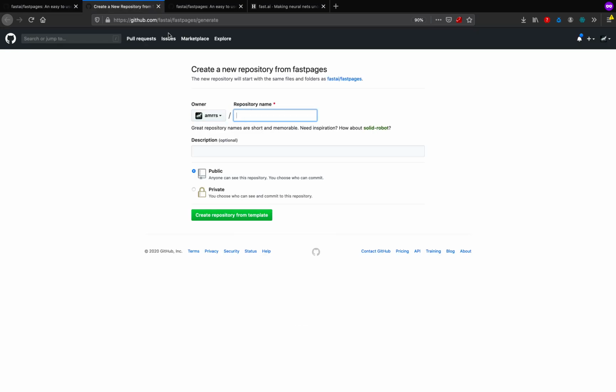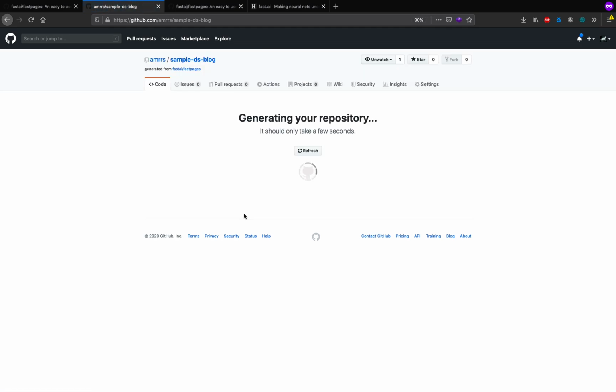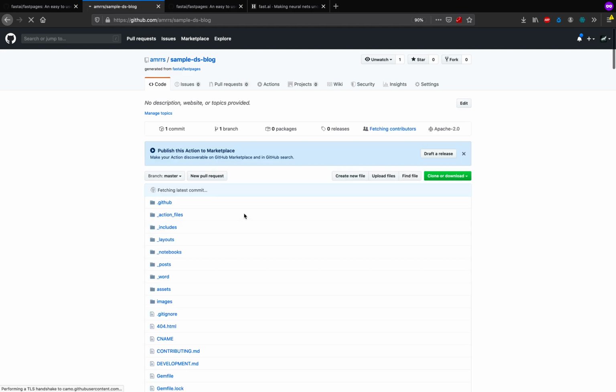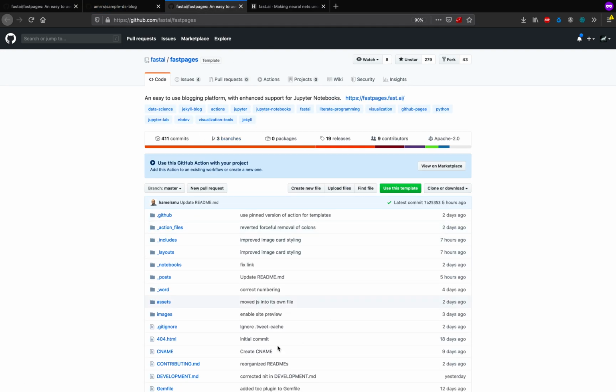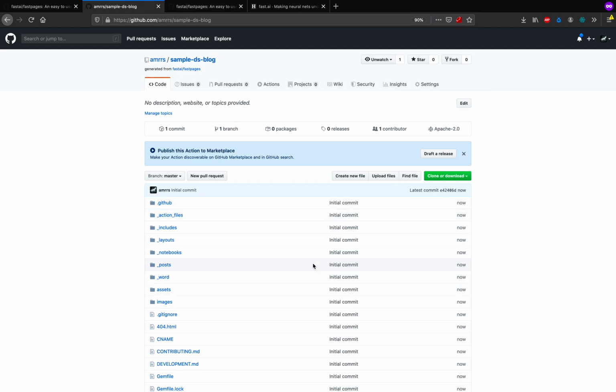So now you have got a sample repository. Give it whatever name you want your blog to be. In my case, I'm going to give the name sample DS blog. You can give the name that you want, and an optional description if you want. Make this repo public and then create the repository from template. This is the template from which you are going to create this repository. Once you create it, it takes a couple of seconds because it's going to copy all the content from the Fastpages template and put it on your own repository.